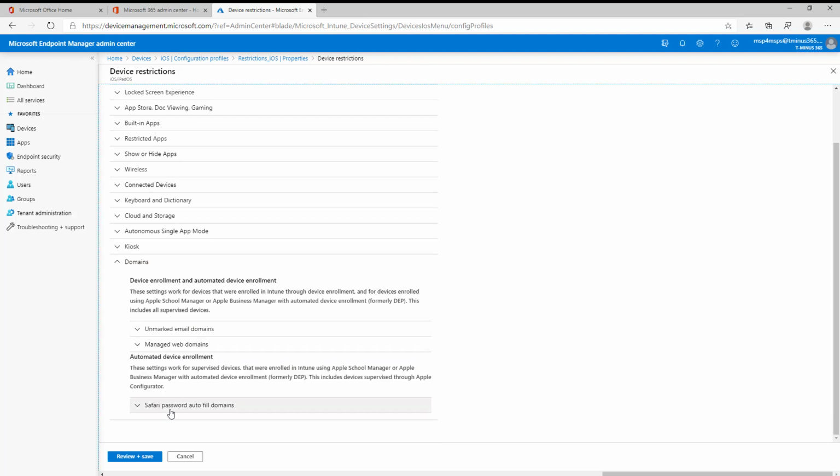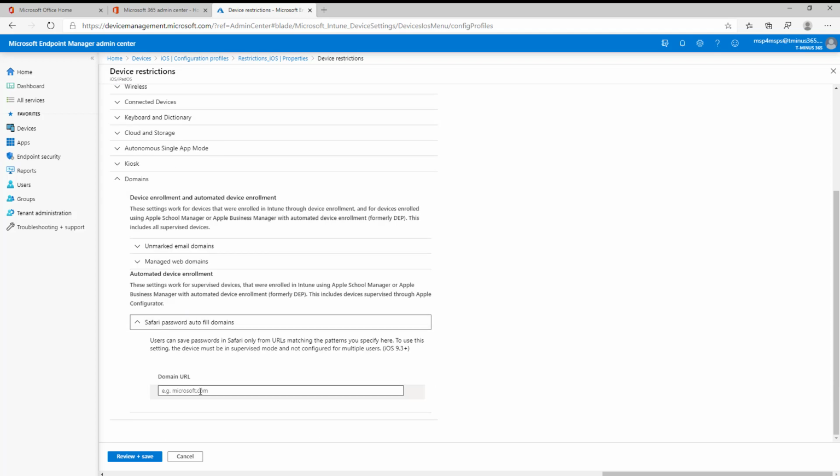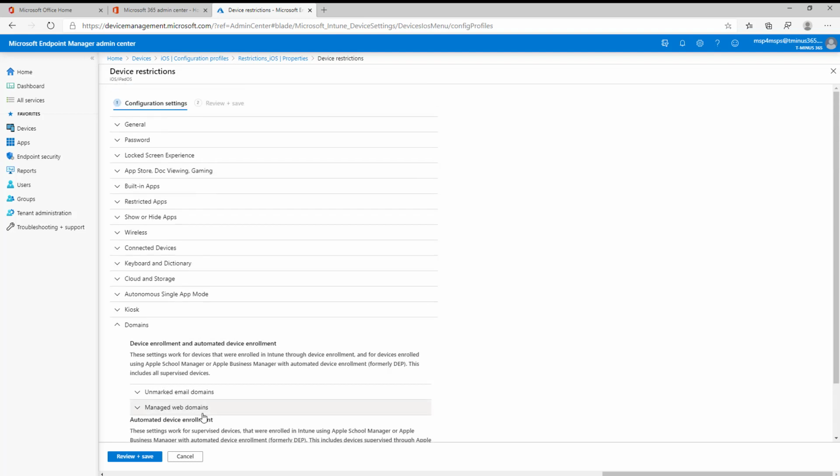And then for the automated device enrollment, you have the ability to say these domain URLs have autofill domains, and you're saying that, like it's saying here. So with the Safari password autofill domains, you're basically saying they can only save passwords for these particular URLs on the device. So it's, again, pretty hard requirements here. Supervised mode, not configured for multiple users, and iOS 19.3 or greater. But these are the ones where, again, you can whitelist URLs where they can save the passwords there, but no other passwords can be saved. So pretty unique use cases there.